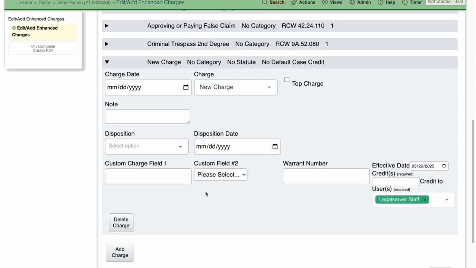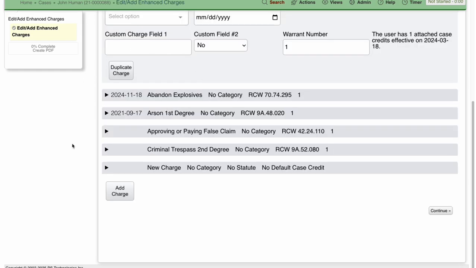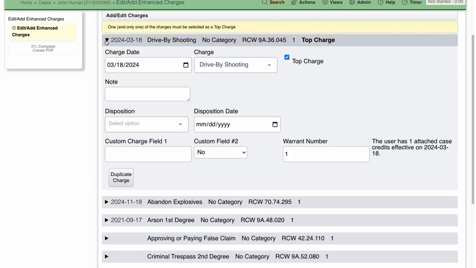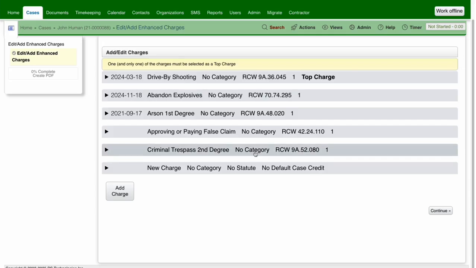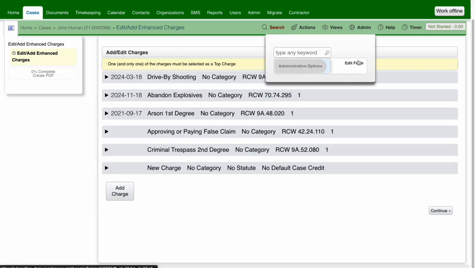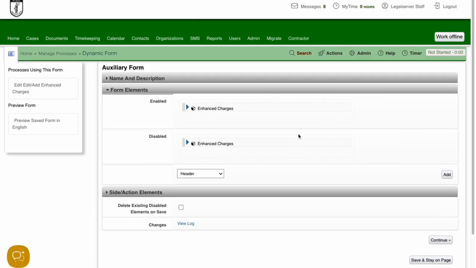So if one was entered in error, or if there needs to be a change, you can delete and add a new charge if you need to. So this enhanced charges block basically allows me to create my own kind of charge entry form. Let's take a quick look at the back end of this form so you can see how this all works. The block I have on here is the enhanced charges block.